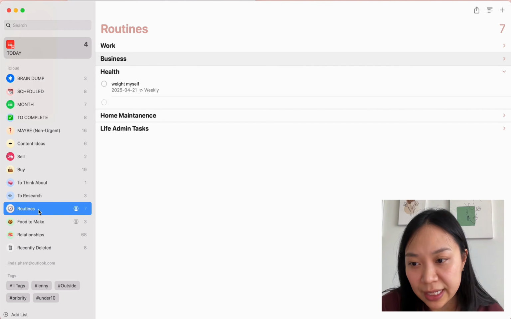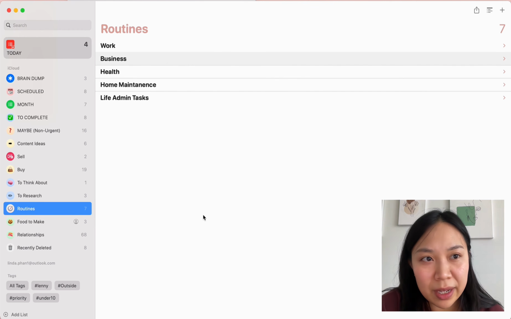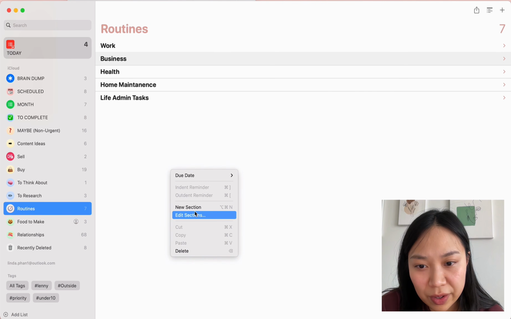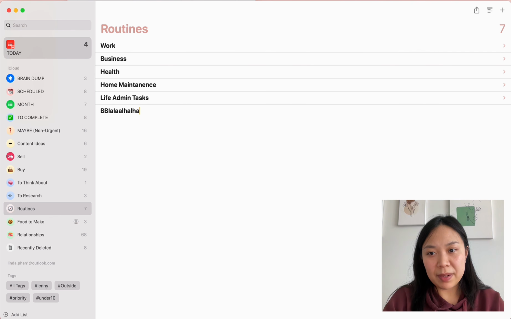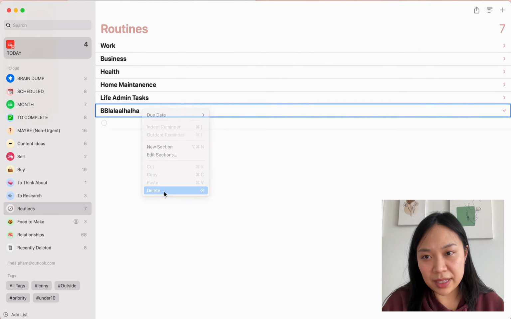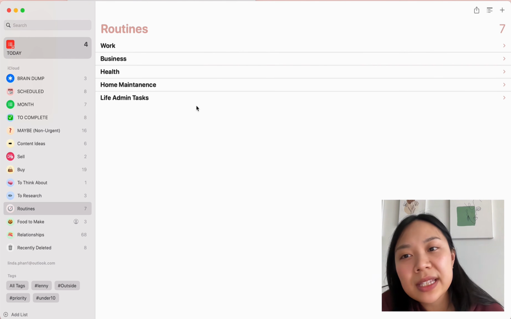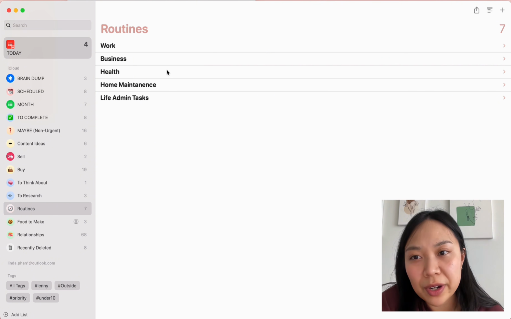I have a routine list. And by the way, if you don't know how to make sections, you can create new sections, and that's pretty easy. I'm just going to delete that. But anyways, my routines are in 5 categories. I have work, business, health, home maintenance, and life admin tasks.